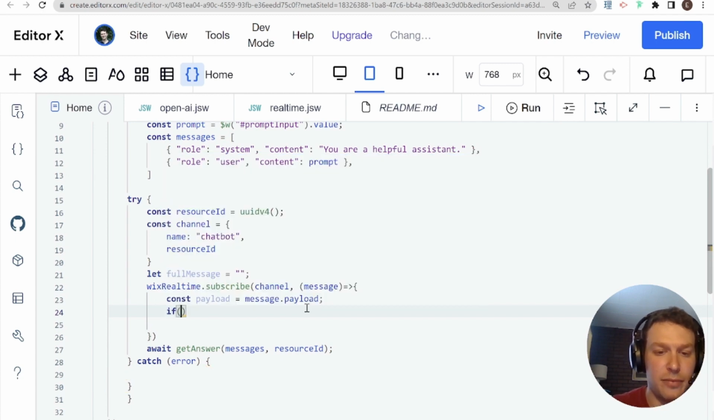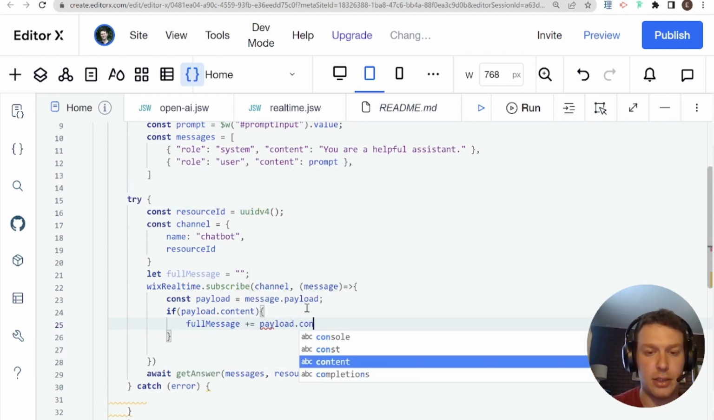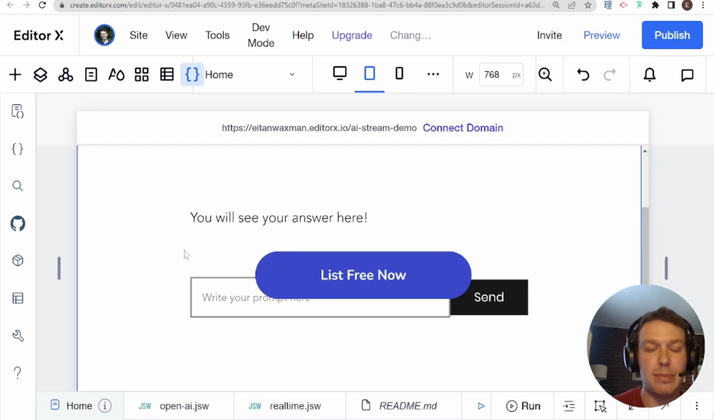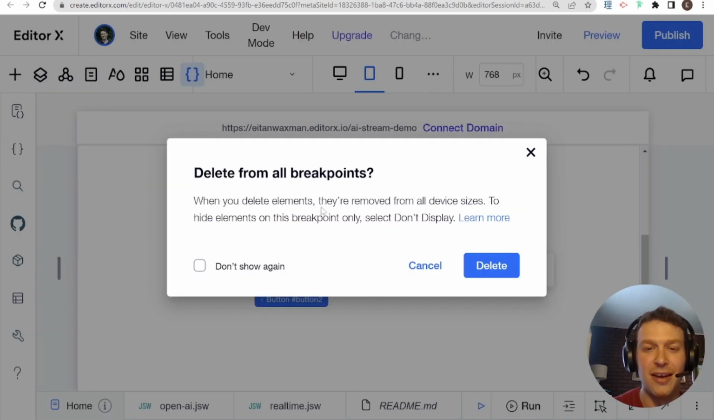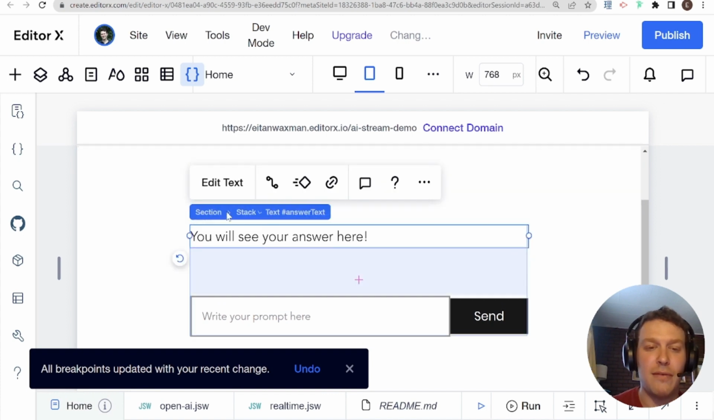So I'm going to say if payload dot content, then we are going to say full message plus equals payload dot content. Okay, so if we have content, then we're going to attach the content of that payload to the message. And we are going to display that. Whoa, what's this? I don't know how that happened. So here we have our answer text.